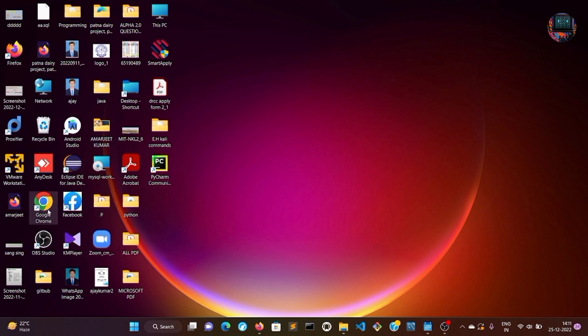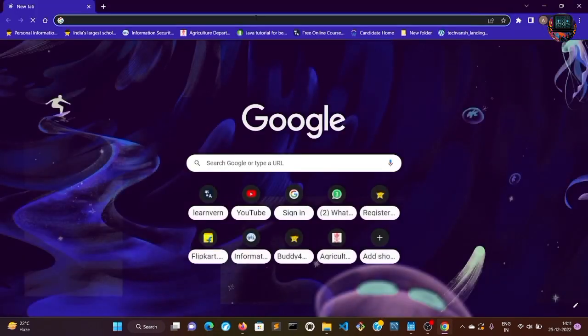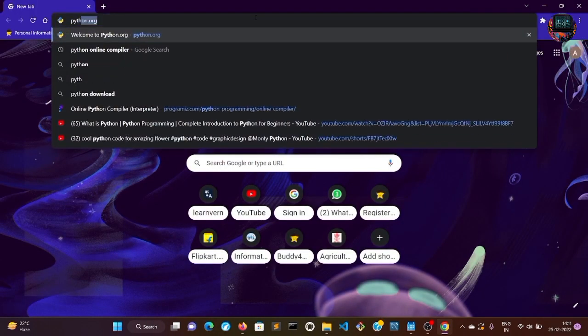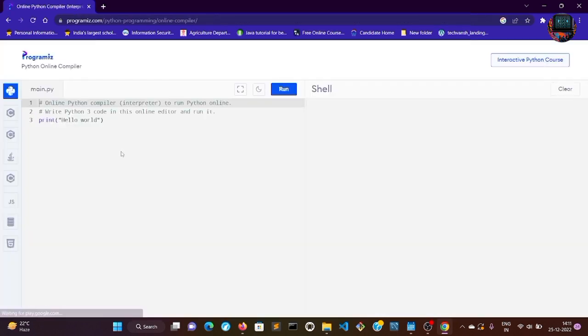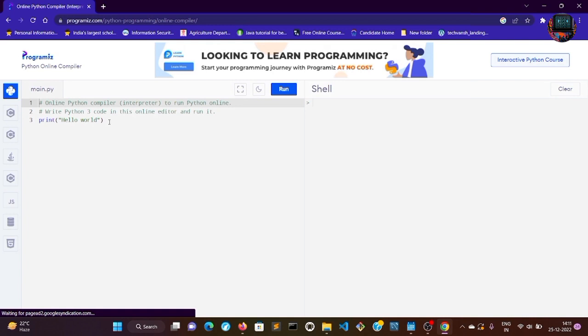So first I open Google Chrome and here write Python online compiler. Here comes the online Python compiler and interpreted programming. So click here and open my Python. So here first I import calendar.